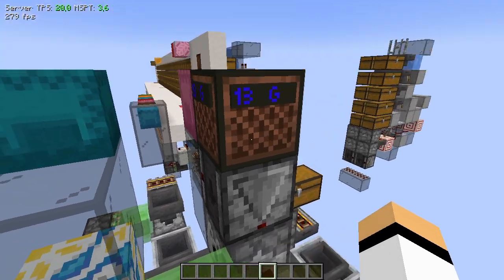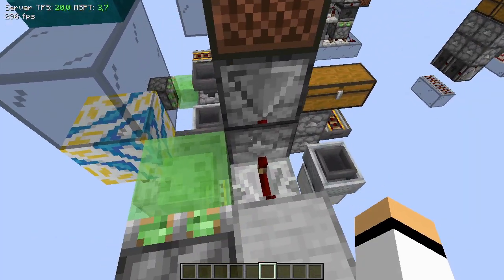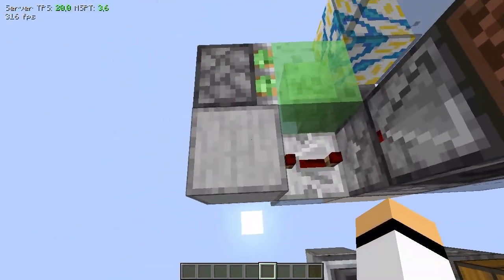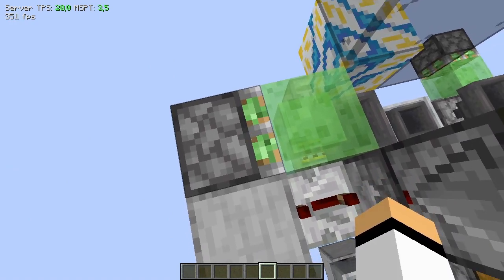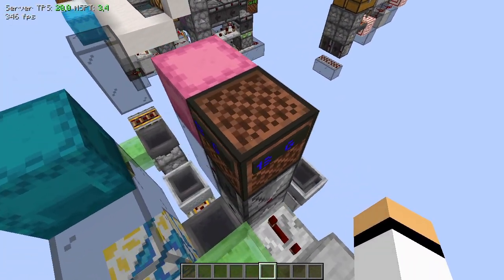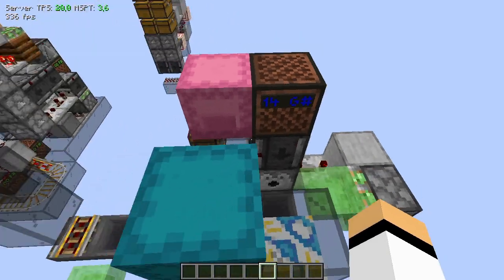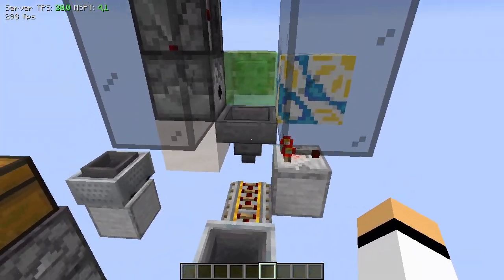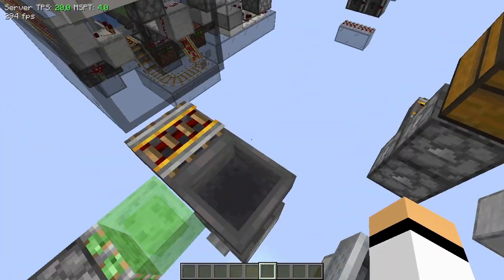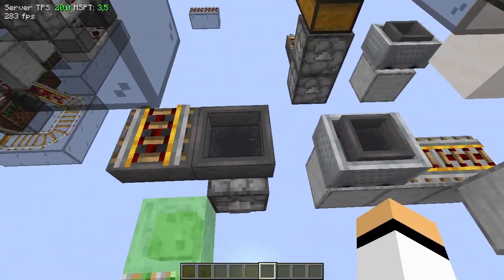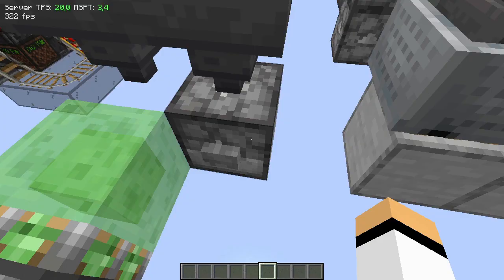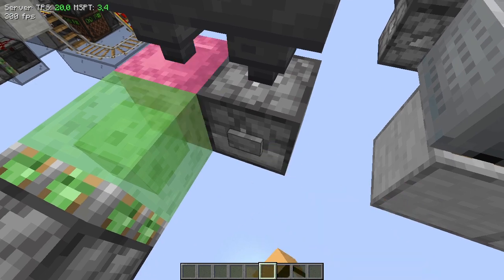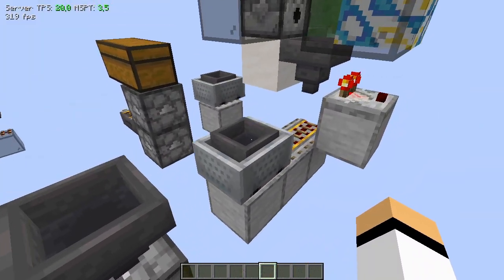So what happens is we do a kick pulse to the dispenser, and 4 ticks later we power this piston with a slime, and as you can see, this is what happens. We get only one item here, and the shulker box got broken and went to this dispenser, and we want to dispense this shulker here.